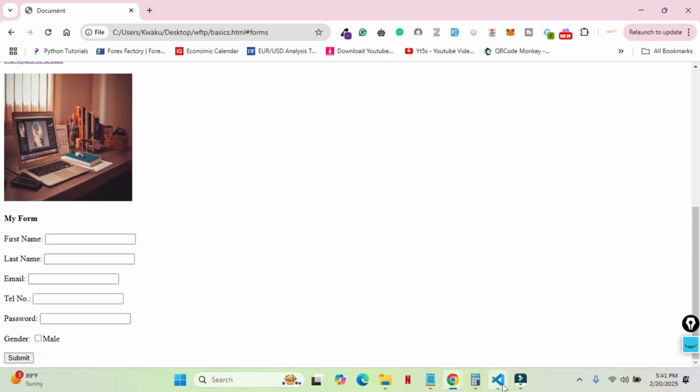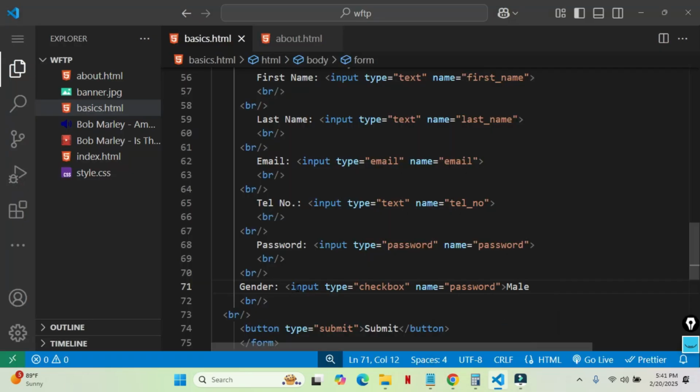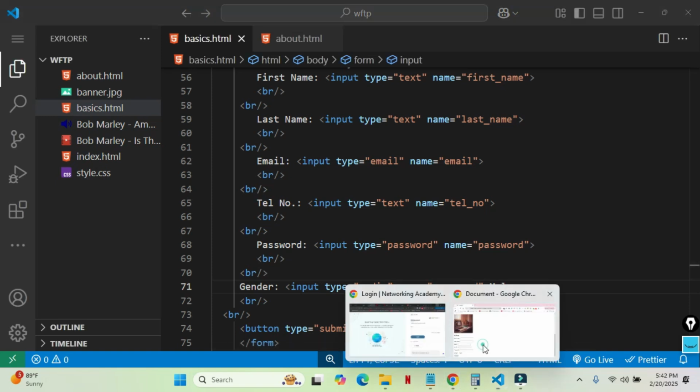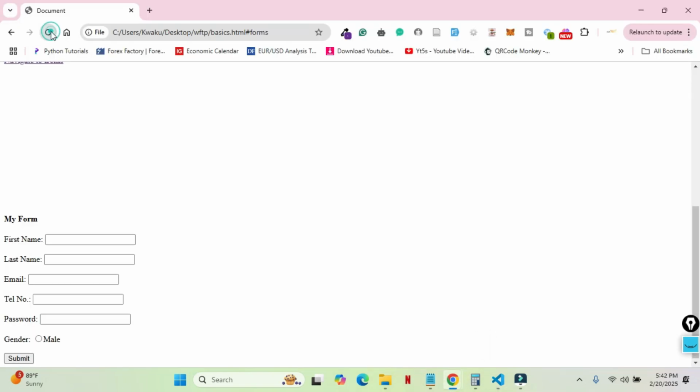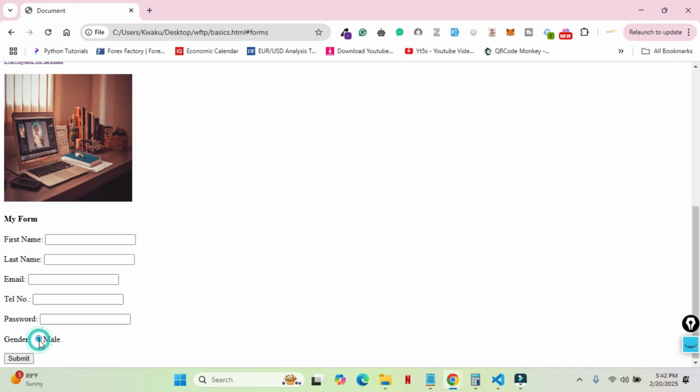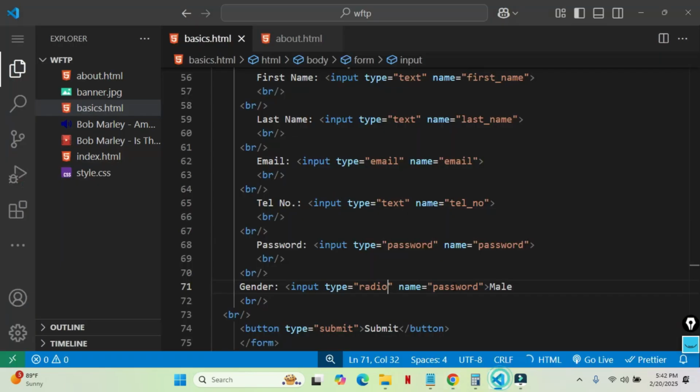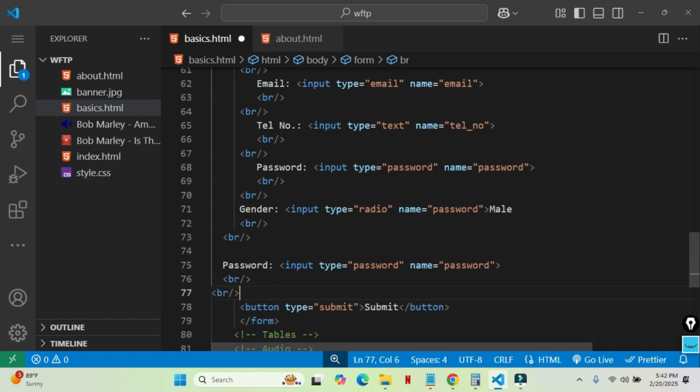If you want radio, you just make the type as what? Radio. That one will be round. Okay, let's see that one as well. So you see it's round, you can check that. Then we have select. Let me quickly do that.